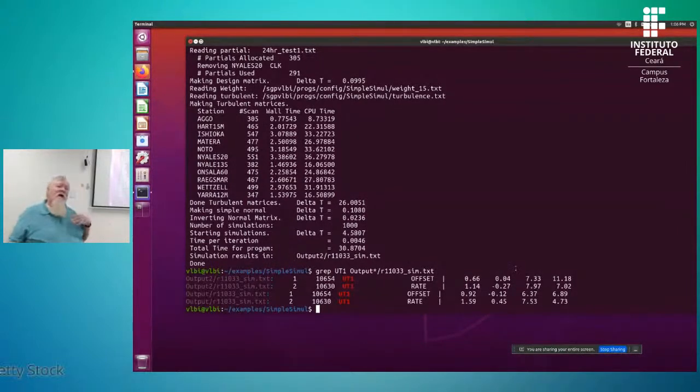Why have the formal errors gone down? The formal errors have gone down because I'm estimating fewer parameters. And any time you do least squares, if you estimate fewer parameters, your remaining parameters have lower formal errors. But on the other hand, if I compare the scatter, here my scatter is 7.33 microseconds when I had 20-minute atmospheres. When I have 2-hour atmospheres, my scatter is 6.37. So by parameterizing the atmosphere at finer detail, I actually make the UT1 estimates less sensitive.